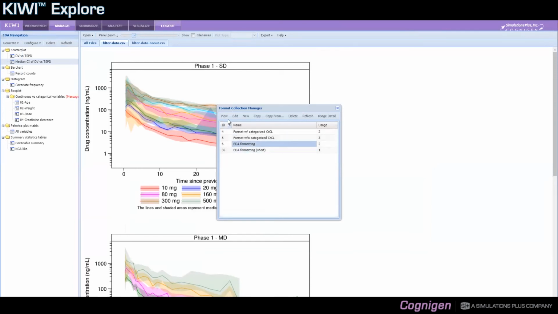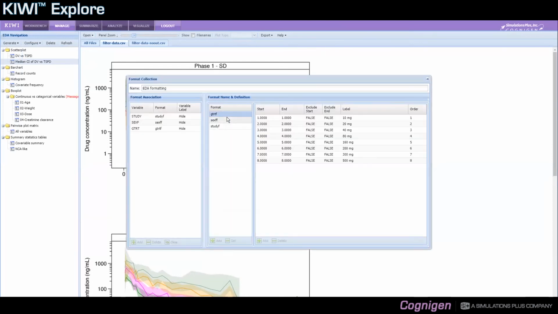A format collection is made of various information. The primary information is the format itself, that associates a value, a numerical value, or an interval of numerical values to a particular label. And the second piece of information that is contained in a format collection is the association between a variable and that particular format. So a format can be reused for multiple variables.